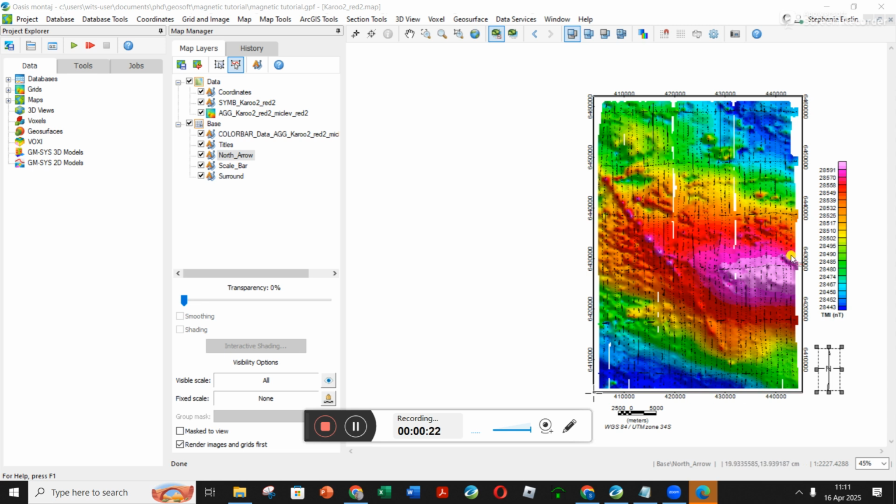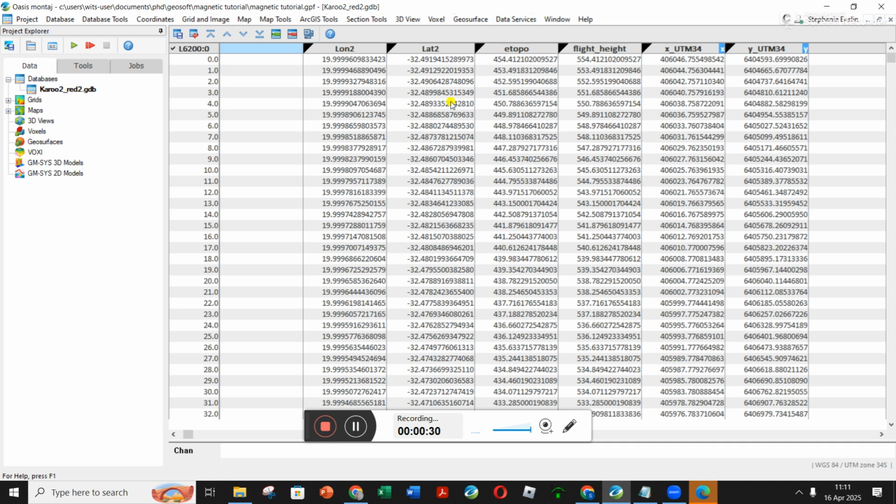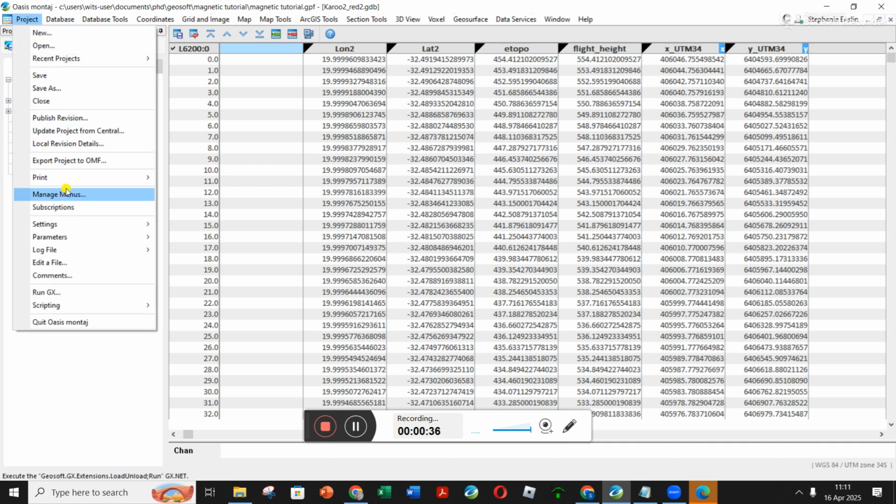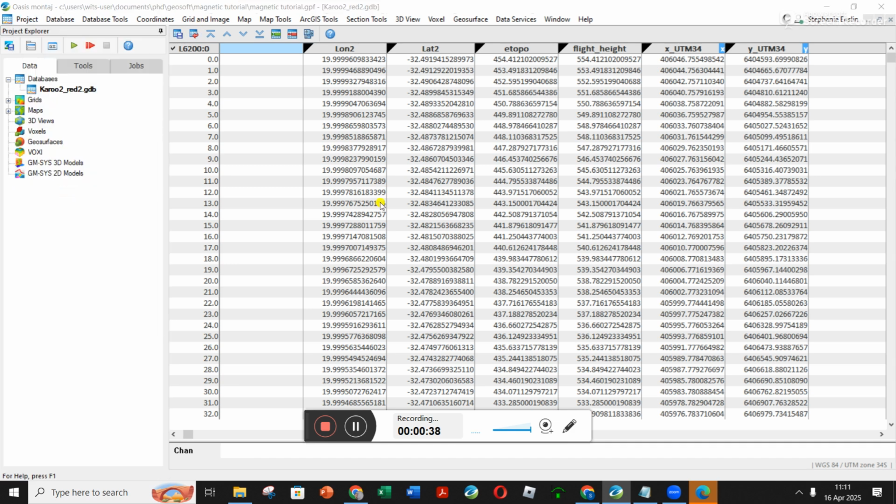And so what we would do here, let's go back to our database. I'm going to do it through the Project Explorer. I'm going to click on the plus button. Here's the database I was working on. Excuse me, and here we can see it. So now we need to load in the IGRF menu. So go Project, Manage Menus.